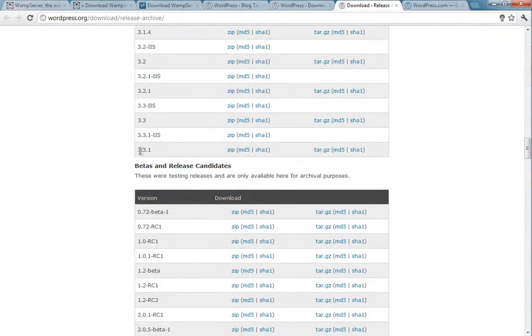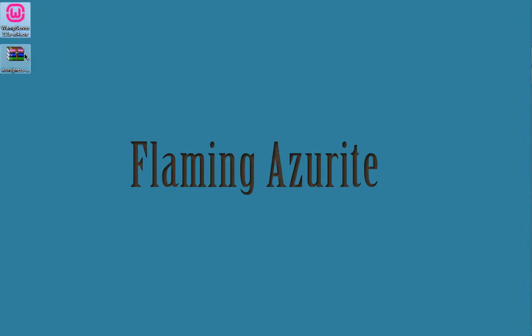You might wonder why we need older versions of WordPress. That is because if you are creating plugins or themes, you need some kind of backwards compatibility, and to test this backwards compatibility, you need older versions of WordPress. Now I have downloaded both of them to my desktop, and now I'll install the WAMP server.